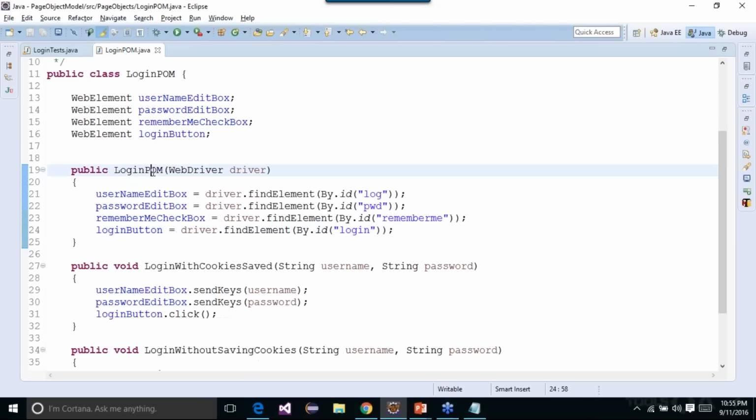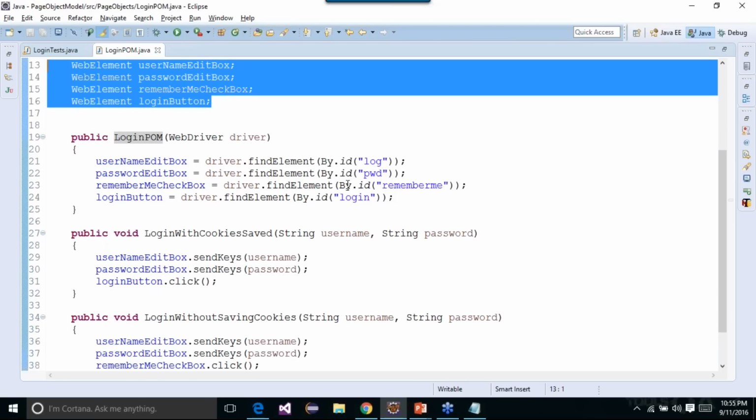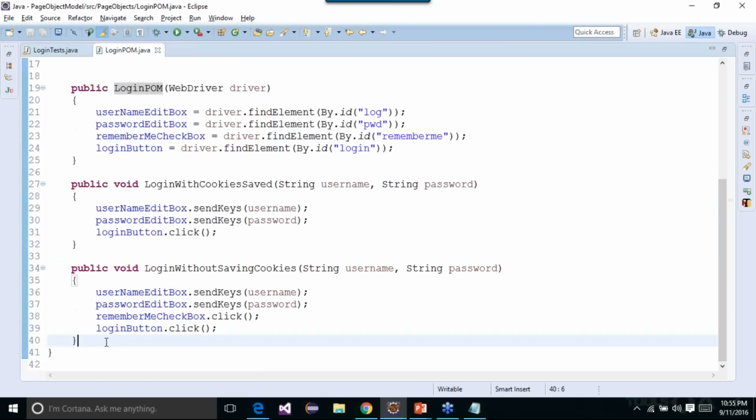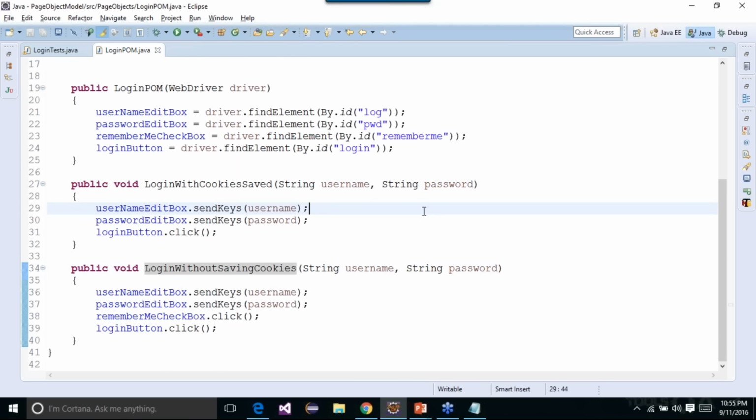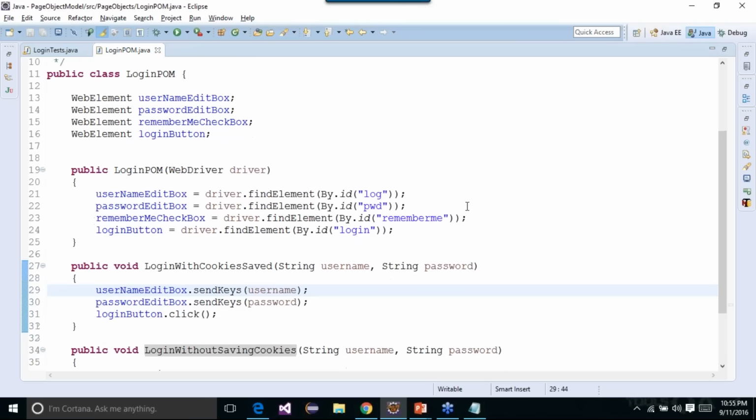This is a page object model which is able to initialize all the elements that are present inside the login page object, and it's able to provide two services, which are the login with cookies saved and login without saving the cookies. Right. So this is a very simplistic form of a page object model. We have just taken a very simple example to clear the concept.